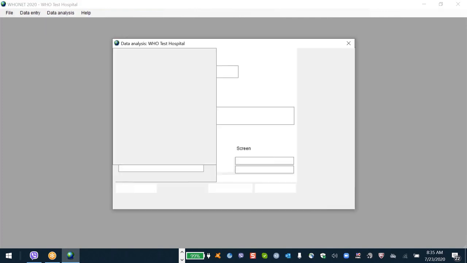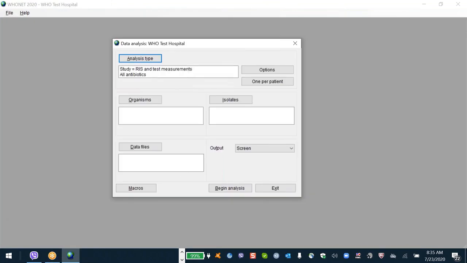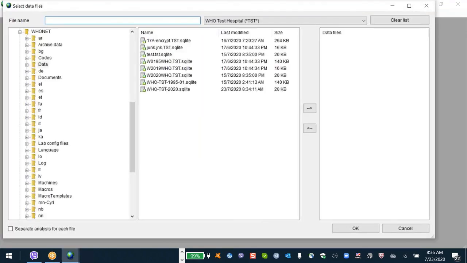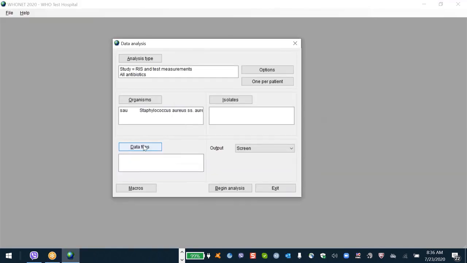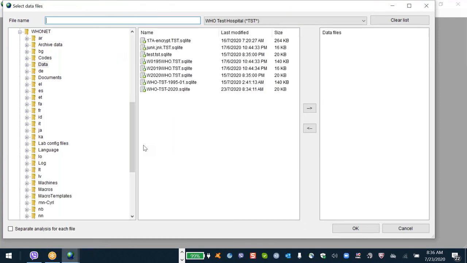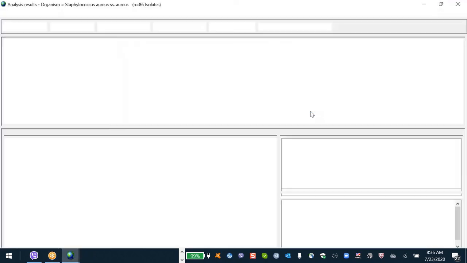Let me go to data analysis, and I'm going to do percent RIS for Staph aureus, and let me choose the sample database. Okay, let me choose the database again. Okay, begin. And question mark.